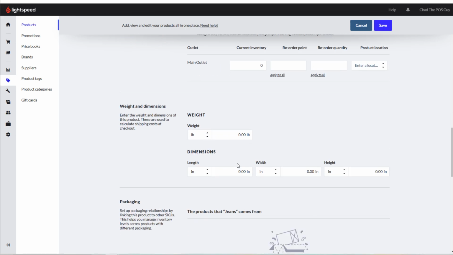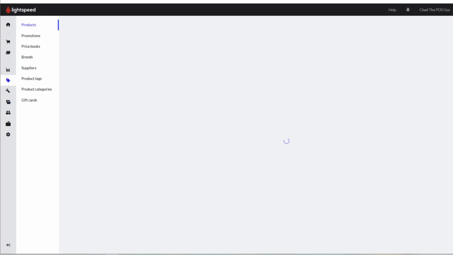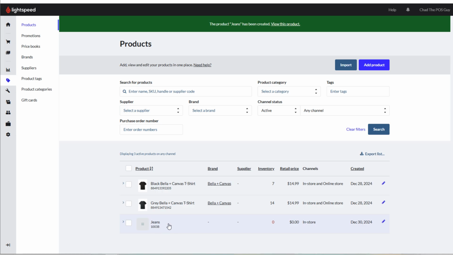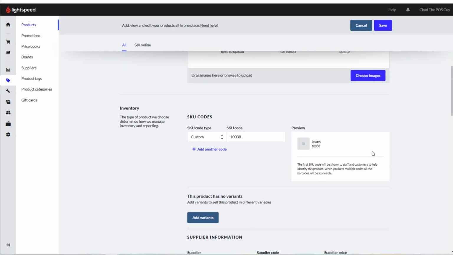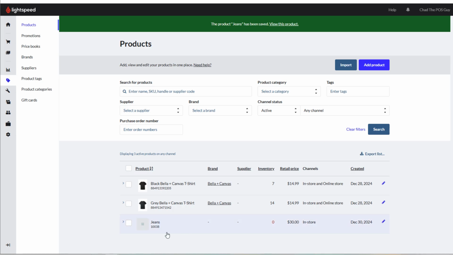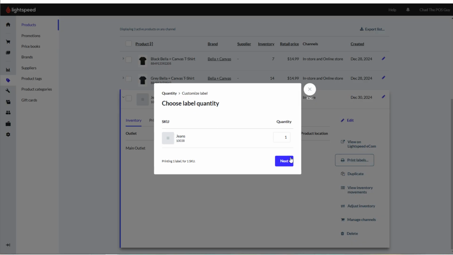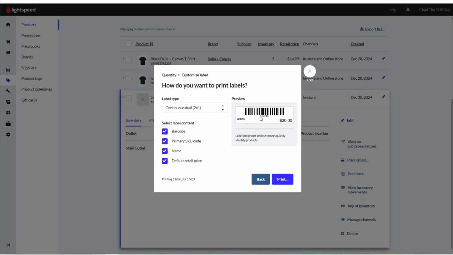So that way, when we save this product and refresh our page, it's gonna give us a code. And actually what I forgot to do is give our product a price. So let me give it a price of, we'll say $30 for these jeans. We'll go ahead, save those jeans. And now we can click on that dropdown, print labels, go to next. And as you can see, it's gonna have that barcode and it's gonna be 10038.